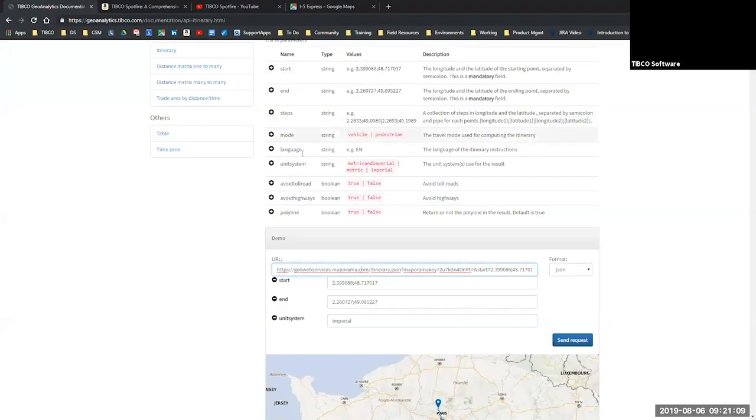Now, when I go to my example, each of these parameters starts with a question mark, then the key and the equals. Sorry, that one doesn't start with a question mark. It starts with Maporama key and it says equals. This one says start and equals. This one says end and equals, and that's how I'm setting my different parameters in the URL.